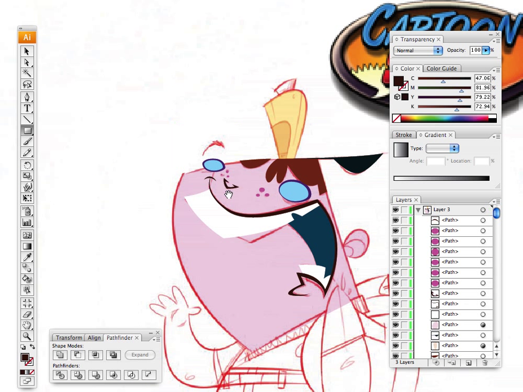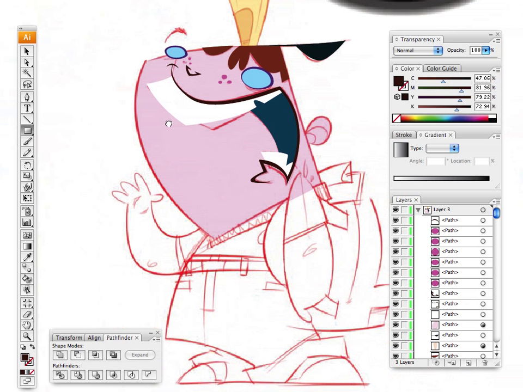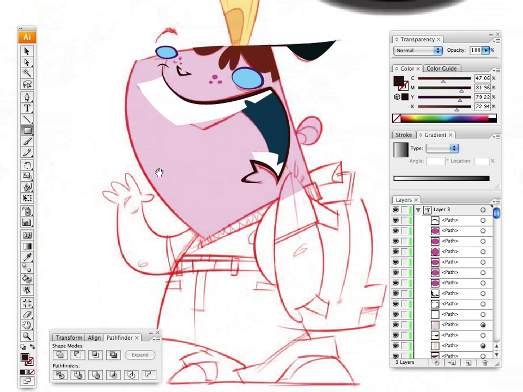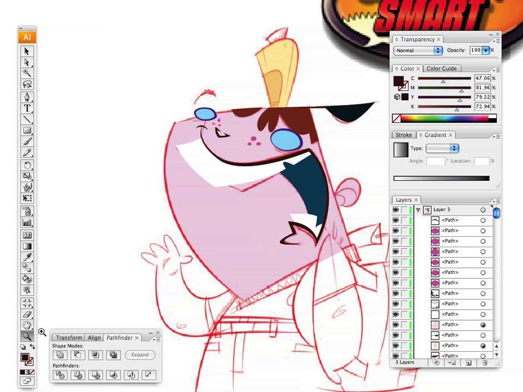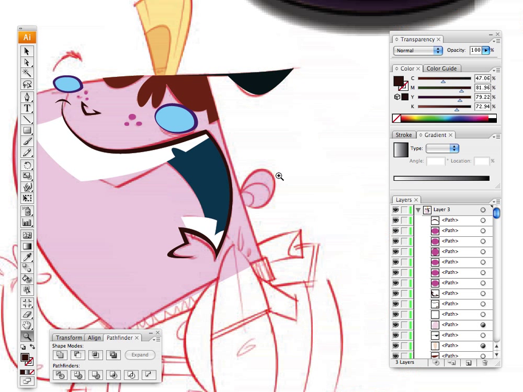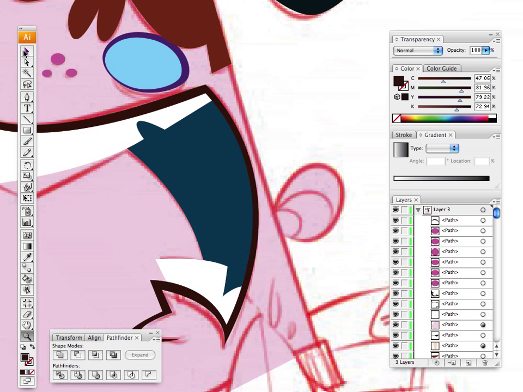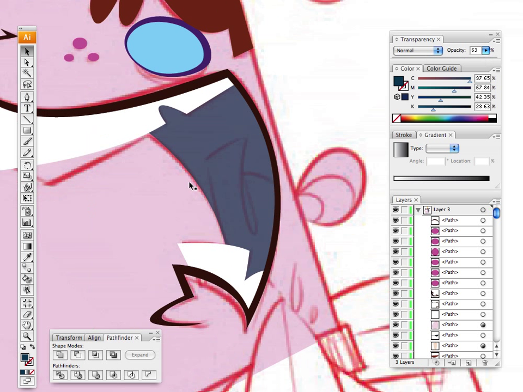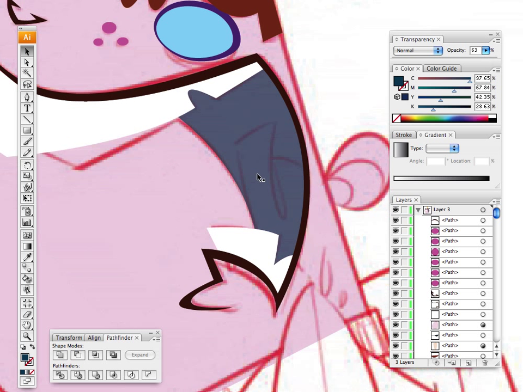Oops. Okay, let's see what we got here. Now we're going to go back in and make this transparent in the mouth so we can see what else we have to add. There it is. There's the uvula, I believe, still. We're going to make that a darker color. We'll go black on it, and we'll come up to there.